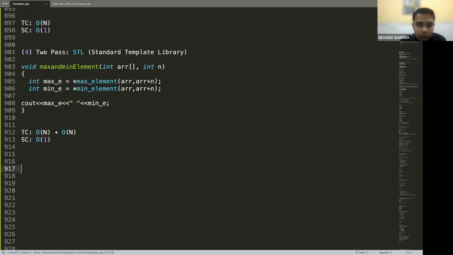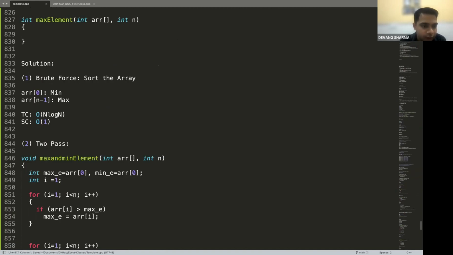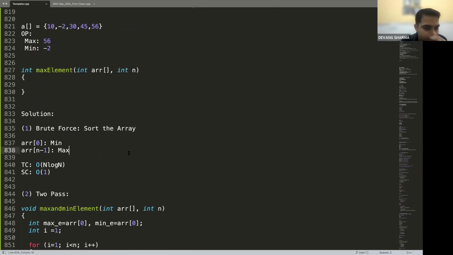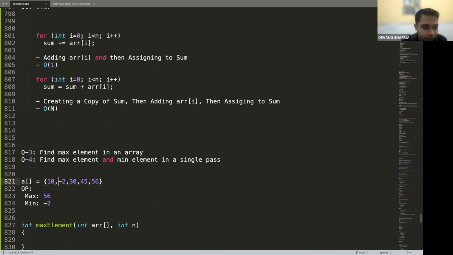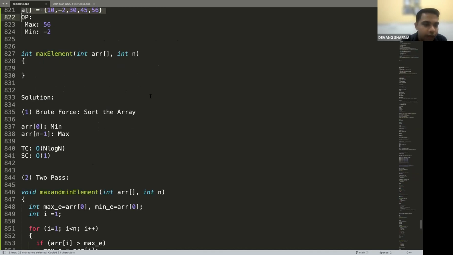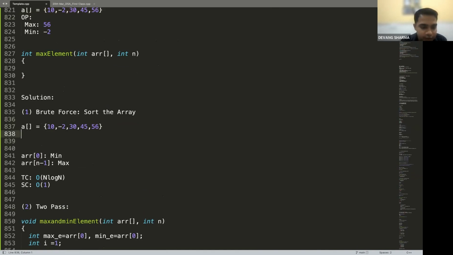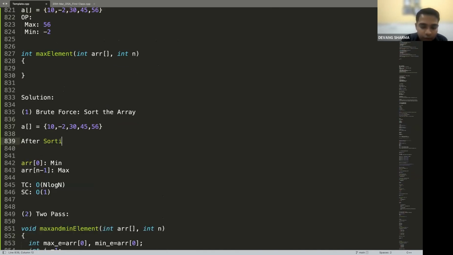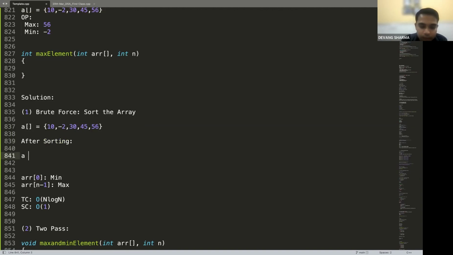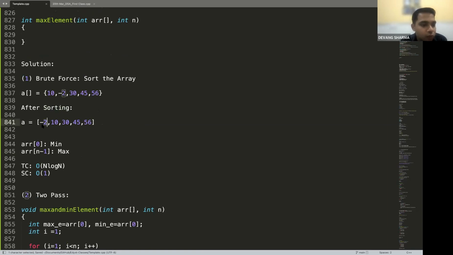Okay. Coming to the n log n approach. The brute force way is, think of it this way. Suppose this is my array. If I'm sorting it, what will my array become after sorting? Your array will become -2, 10, 30, 45, 56. That's what it will become after sorting, right? So the first value will be the minimum value, the last value will be the largest value. That is what sorting means. Sorting takes n log n time. That's why it is n log n complexity. That was the brute force approach.